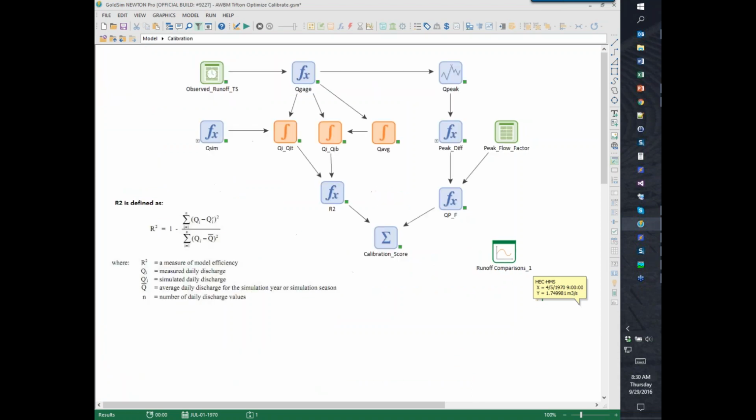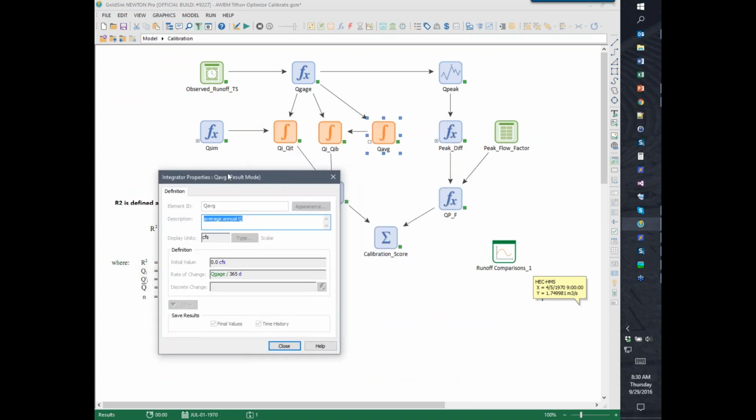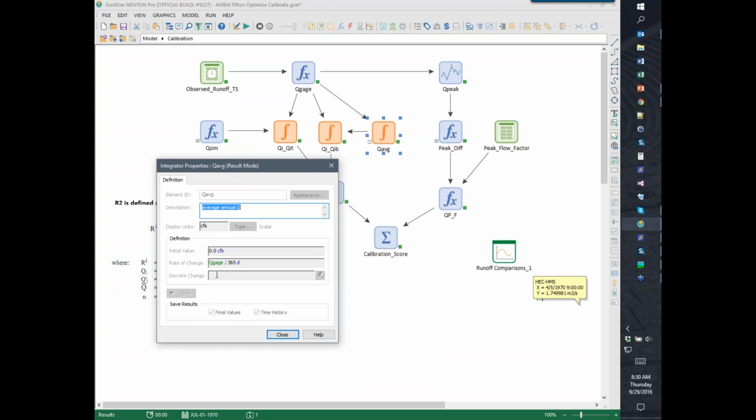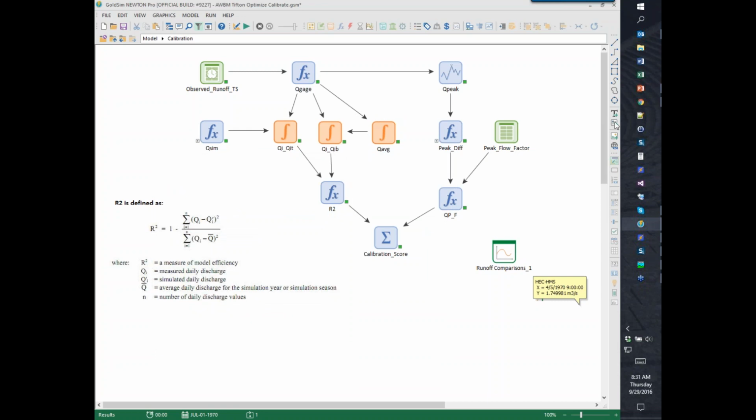So somebody asked about the calibration. Let me show you. So essentially, I'm just doing the R-squared equation here. The average daily from a simulation, that would be Q here. That's this Q average right here. So to calculate that average, I'm running this model for a year. So I just take the Q gauge and I divide it by a year. So that's how I'm calculating it.